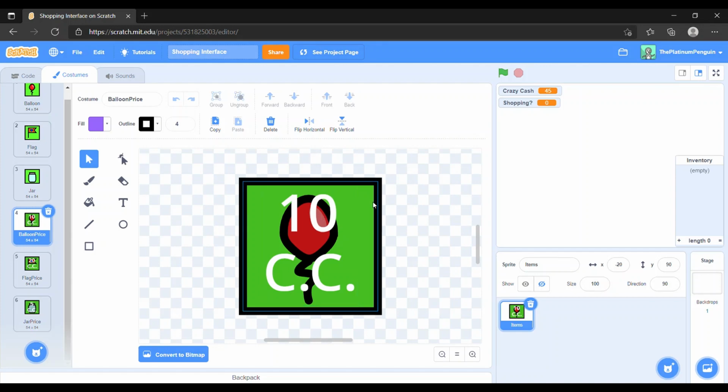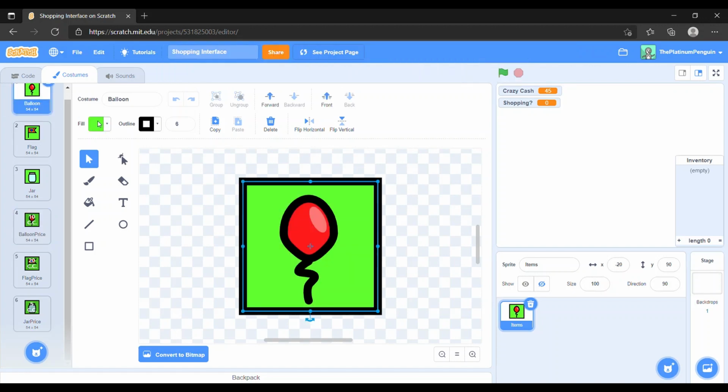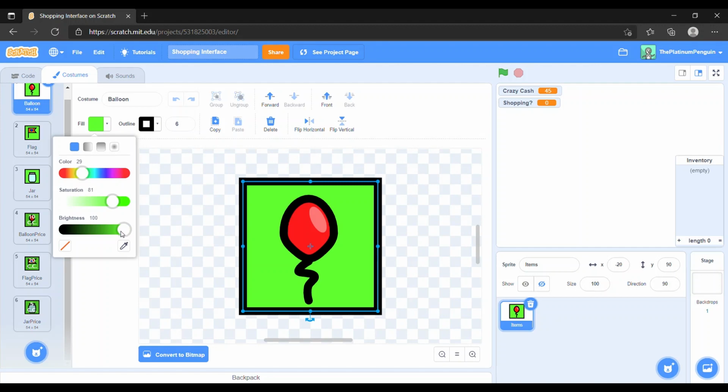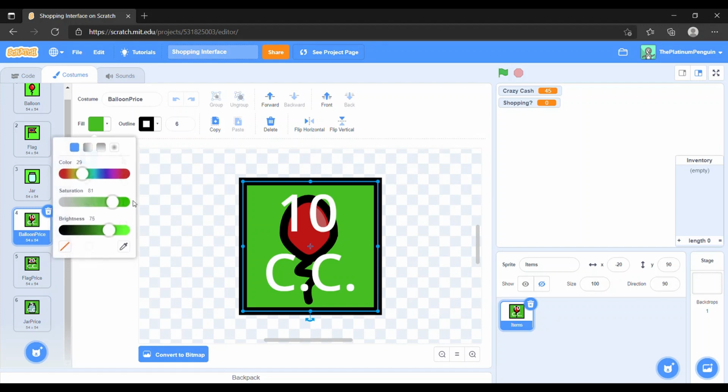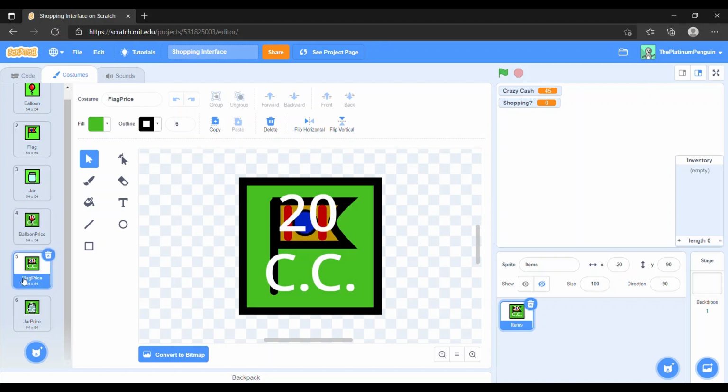I made everything 75% darker. So for example, this green was 100 brightness, but now here it is 75 brightness. So I took off 25 of that. So that's basically it, and then I just put on top of it the letters, CC, which stands for Crazy Cash, but you can change it to whatever it is for you. So I did that with flag and jar.